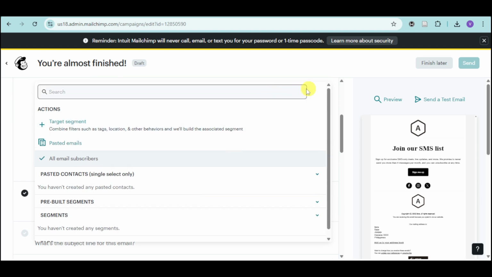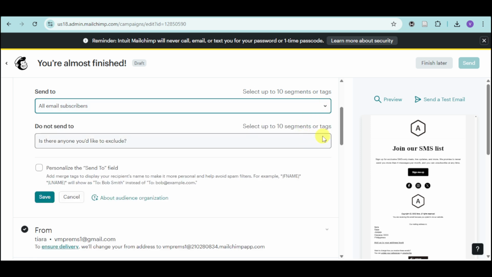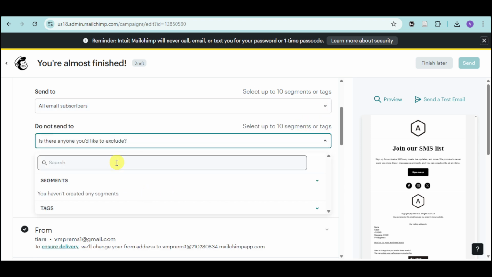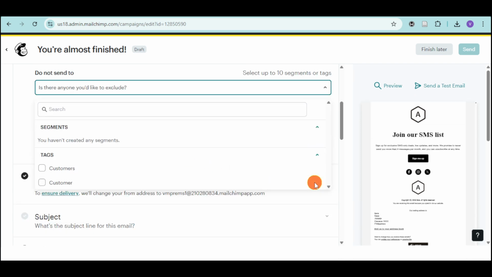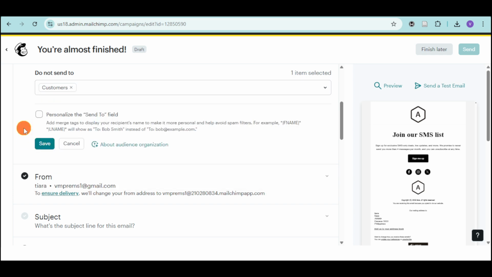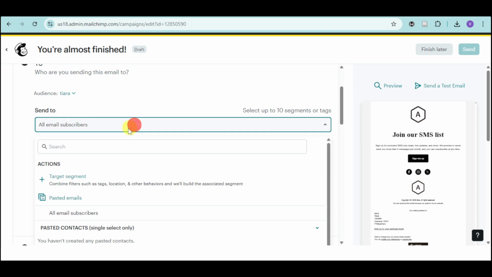So what we can do is we can head over and then do not send it to particular emails or segments that we want or have right here. Let's unsend it to customers. And then in this case, all of my actual emails are all to the subscribers.